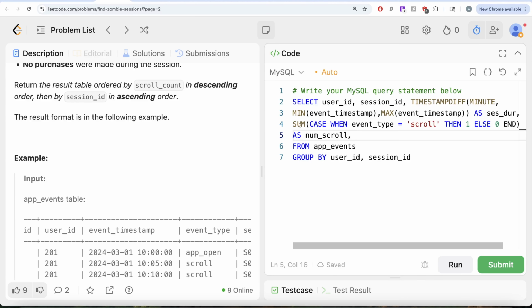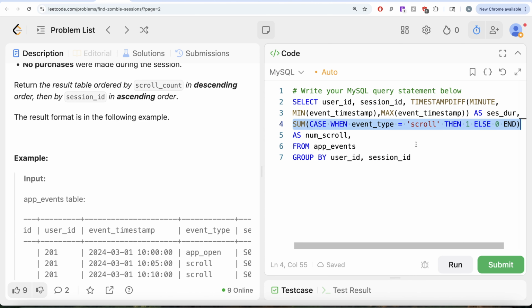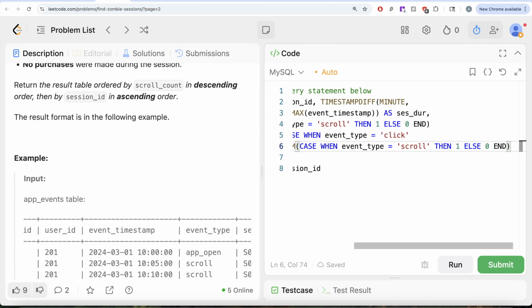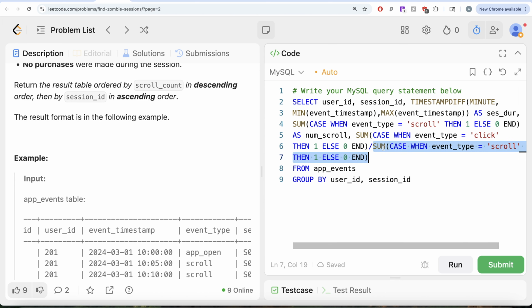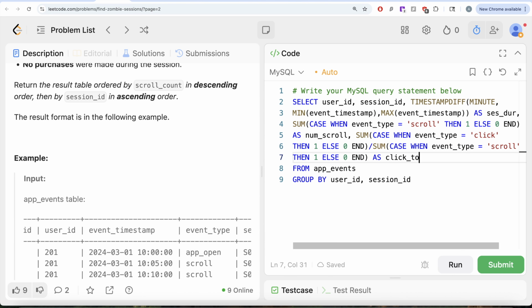So we can just simply use the same thing, right? And just change scroll to click and divide by the number of scrolls to get the ratio. So what we can do is, let's divide this. Scroll is changed to click, so this is going to give us the number of clicks, and if we divide this by number of scrolls, this is going to give us the ratio between number of clicks to number of scrolls. And let's alias this as click to scroll.